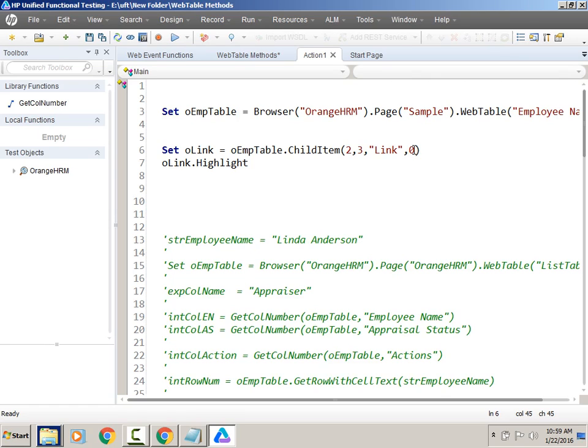Then how do you understand that? There is some logic that you need to write down. Logic should be like this. First understand how many links are there in the cell. In that cell, how many links are there? Get the count of the links. Then loop from 0 to the total count. Then get one by one link.